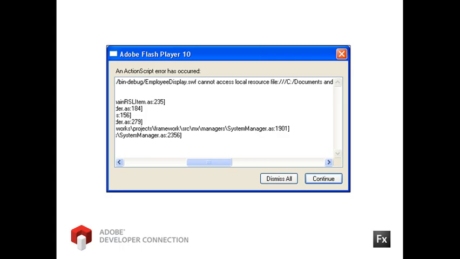One last point before we move on to the next video. You may occasionally encounter this error that specifies that the Swift cannot access a local resource. If this happens, close all instances of your browser and then run your application again. Browsers set their security when they start up, and sometimes that session is not prepared to run your Flex application. Simply restarting the session resets the browser security.